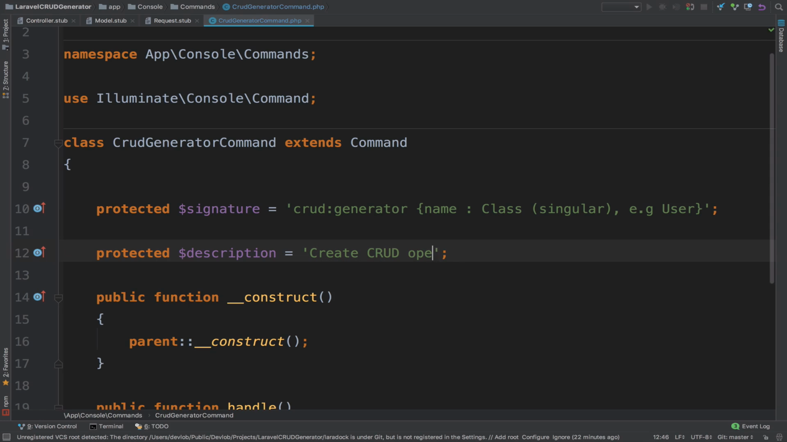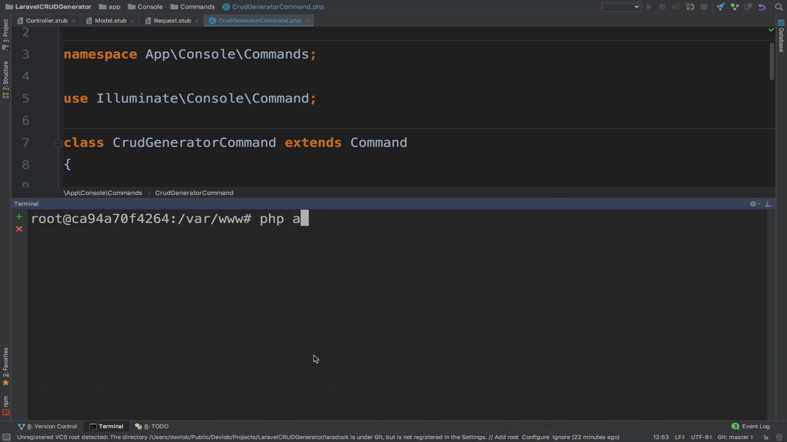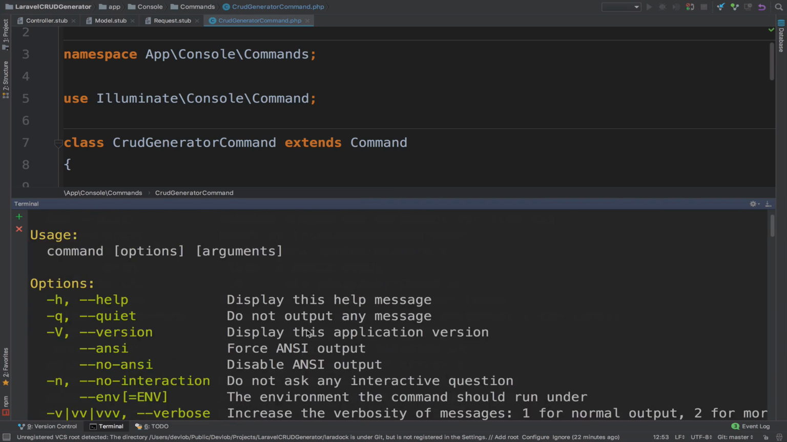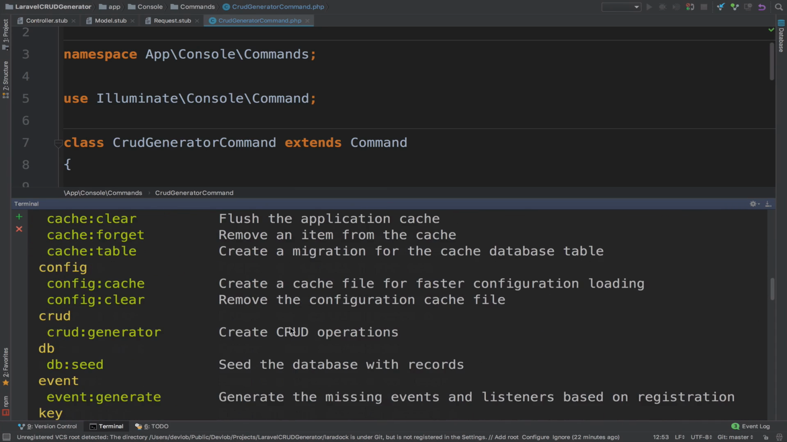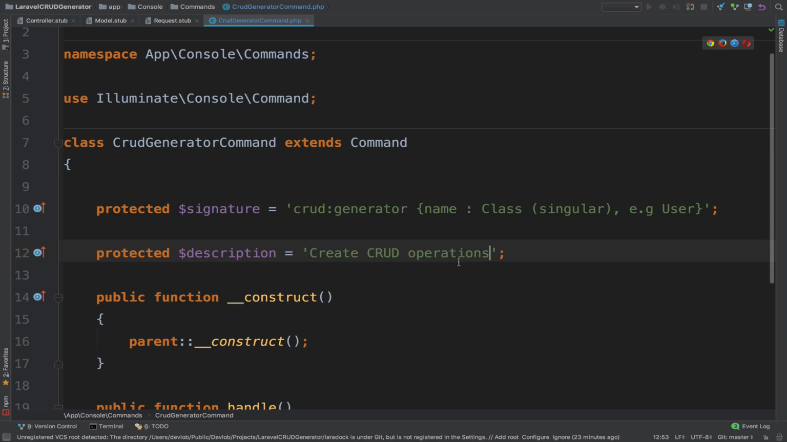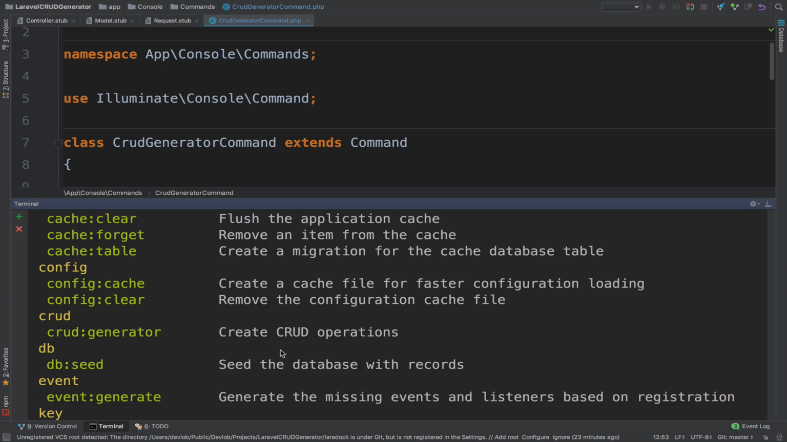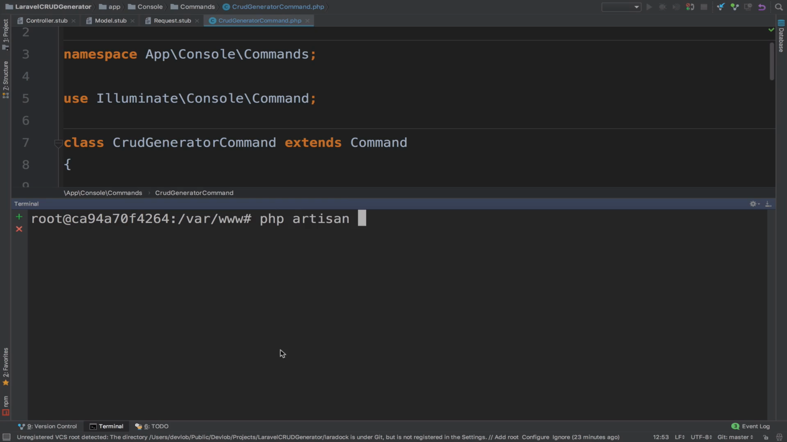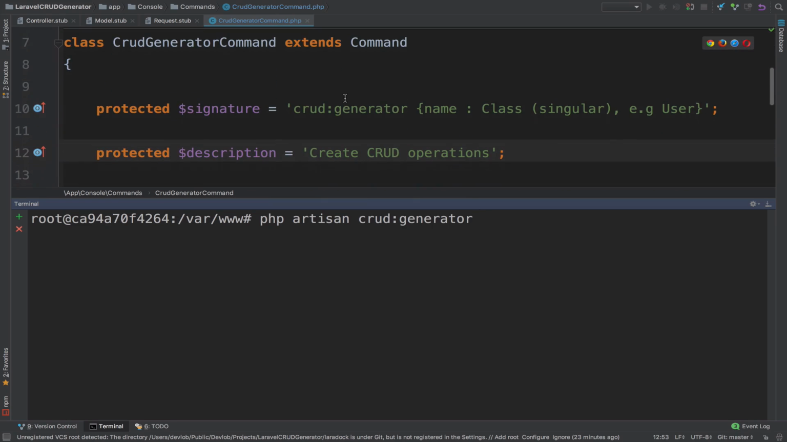CRUD operations. Now, if I run PHP Artisan again, you can see that we get the updated signature and description. And you can see here we get CRUD and we get CRUD generator, and this is the description. Okay, cool. And actually the way we run it, you can now see how we run this. The way we run this is like this, PHP Artisan, CRUD generator. So we use the signature that we have right here, and then we can pass the name of the class, for example, place. So this is how you run it.